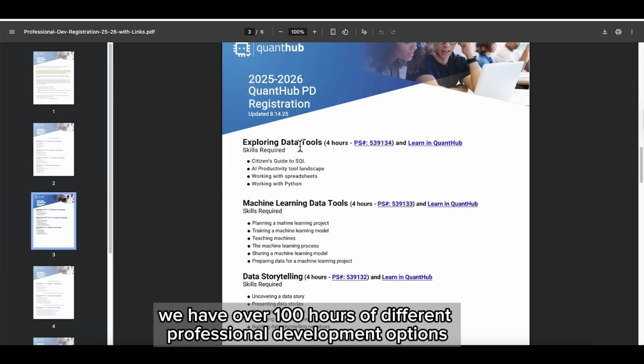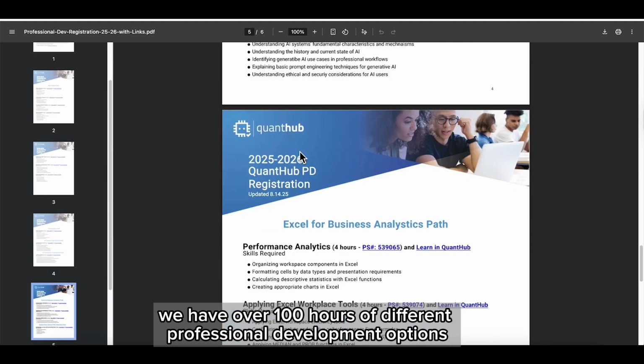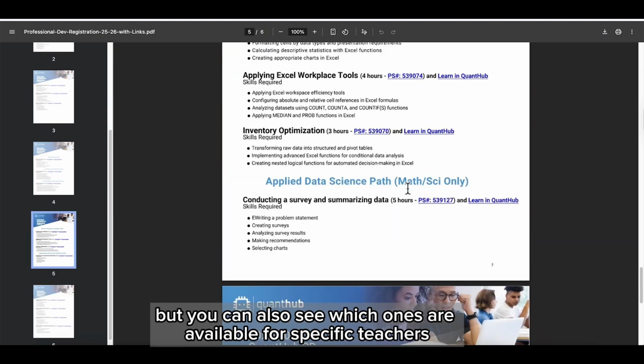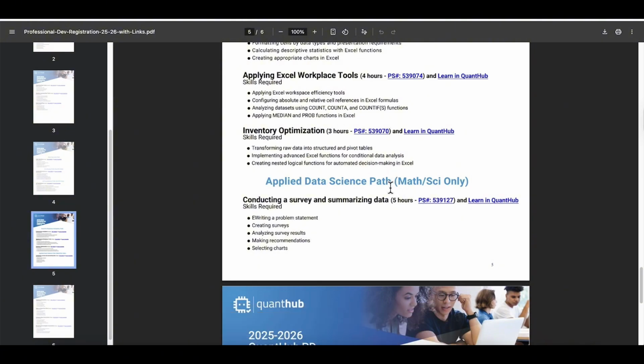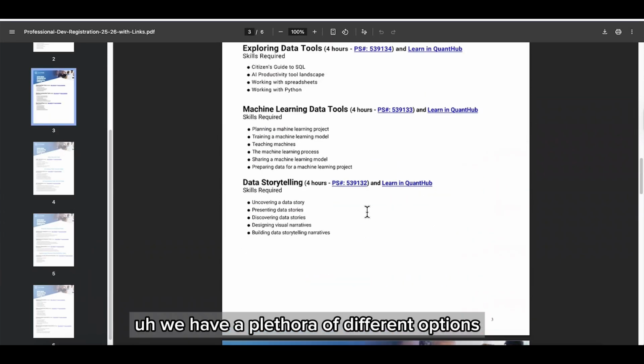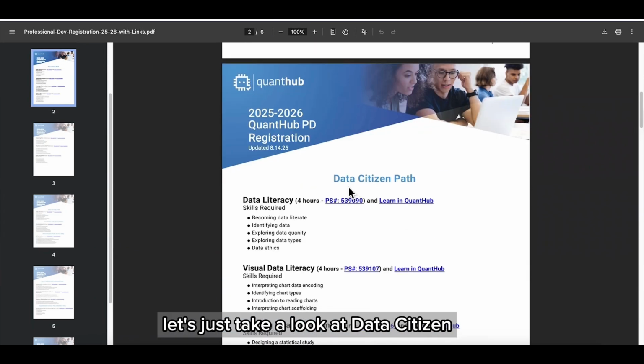We have over 100 hours of different professional development options. You can see all of them are Teams approved, but you can also see which ones are available for specific teachers. For example, applied data science. These available learning paths are only available for math and science teachers. We have a plethora of different options. Let's just take a look at Data Citizen.